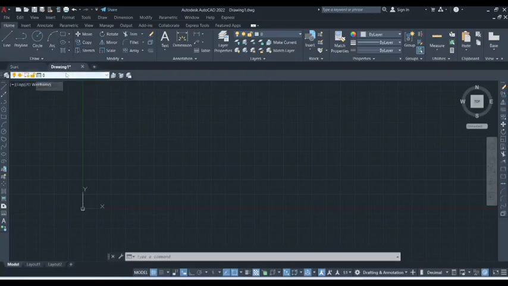So the modify panel, this is the modify panel. The modify panel is located at the right hand side of the AutoCAD interface. This is erase. This is the copy. This is mirror. This is offset. This is rectangular array. This is move. This is rotate, scale, stretch.